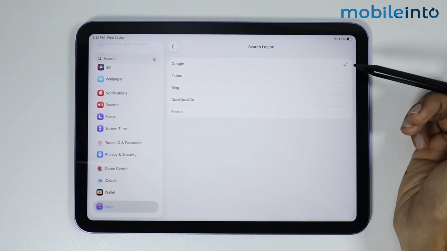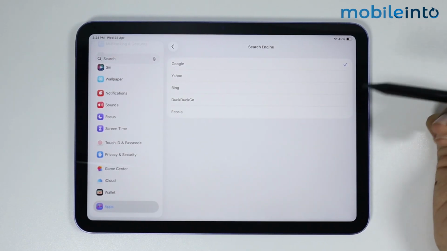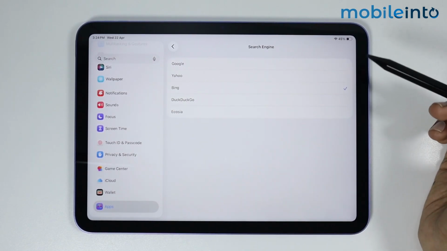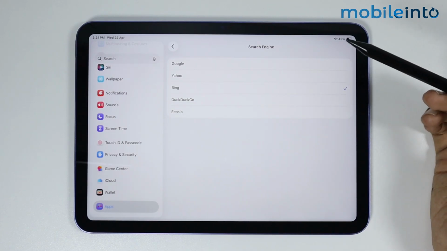As you can see, it is on Google by default, but you can select any of the other options from here. For example, I will select Bing. And after you select Bing, you will change the default search engine of Safari from Google to Bing.